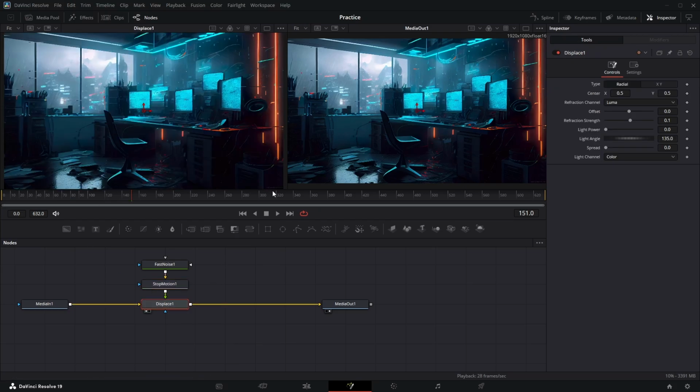Here, we're going to adjust the Refraction Strength. I'll set it to -2 to create a noticeable but balanced distortion effect. Next, go to the Light Power parameter in the Displace node and set the value to 0.5 to soften the lighting effect. Then adjust the light angle and set it close to -14, which helps shape the way the glitch interacts with the highlights and shadows.